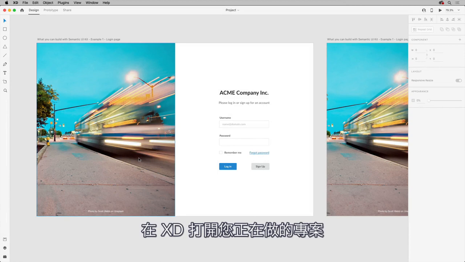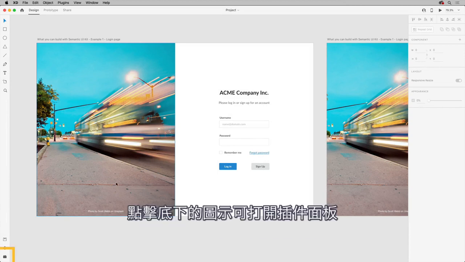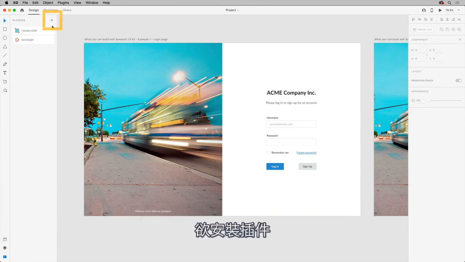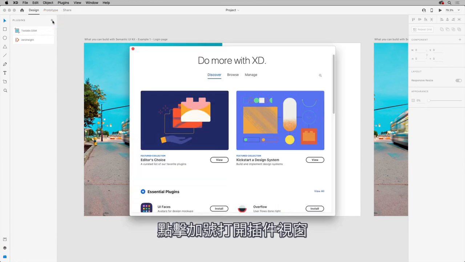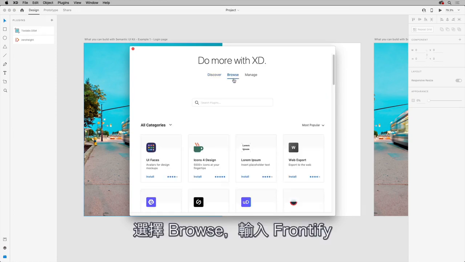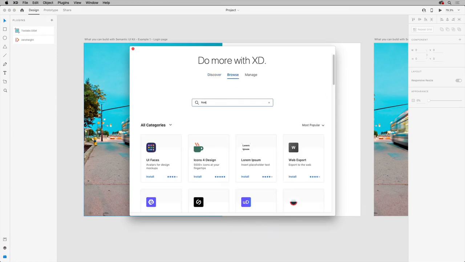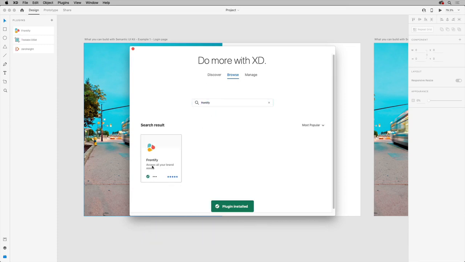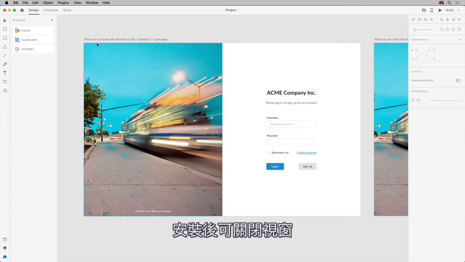So in XD, with a project you're working on open, you can show the plugins panel by clicking the icon down here. Now to install the plugin, click the plus to open the plugin window here. Select Browse and type Frontify. Press Return or Enter. When it shows up in the list, click to install it. Okay, with it installed, you can close this window and you can click the plugin in the panel.